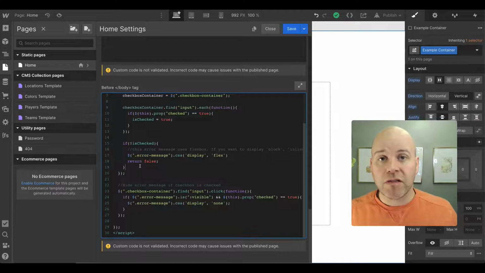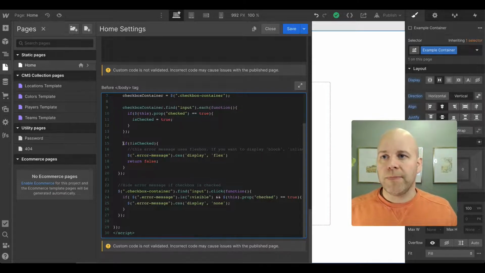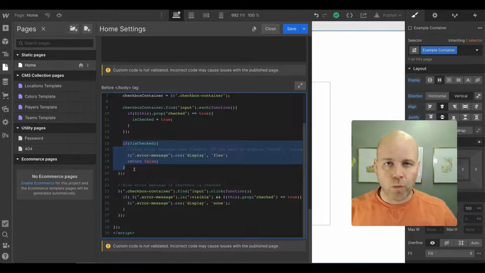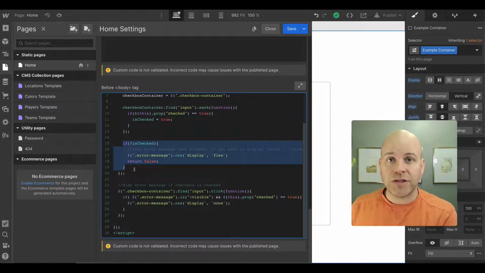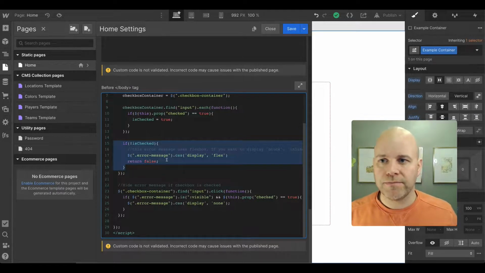You could have 3 error messages if you wanted, or you could have 1 generic error message. We're basically calling that class. So if you wanted to have a specific error message per group, you could do that. You'll just want to make sure that whether or not you have 3 error messages or 1, you will need to duplicate this 3 times.